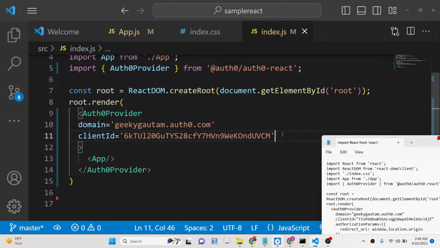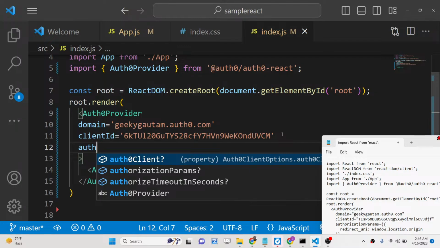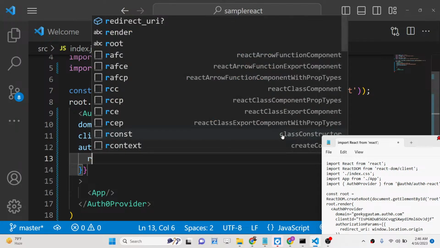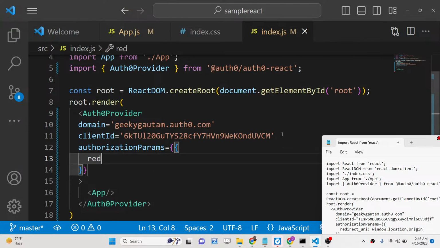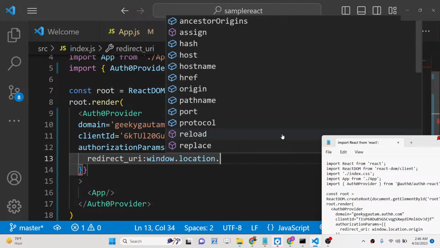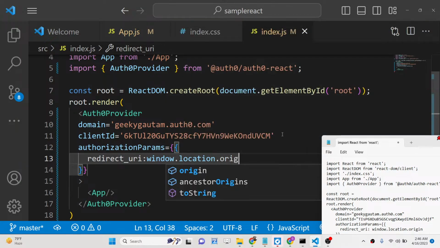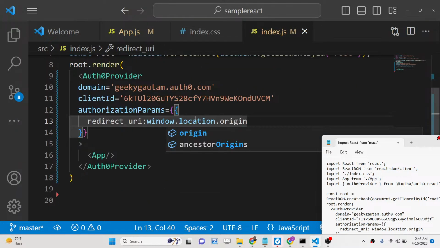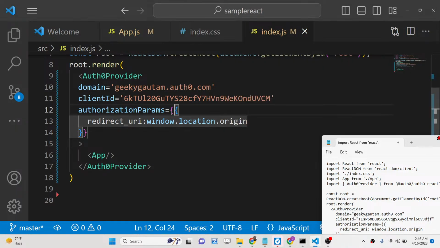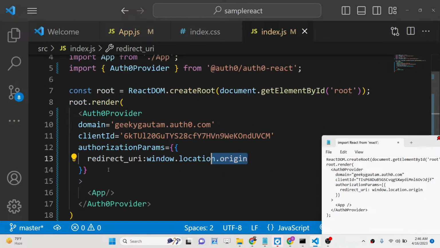The next information will be the authorization parameters, guys. This will be an object, and here we have the redirect URI. Redirect URI is nothing but the callback URI. After the authentication, which page will the user be redirected to? We redirect to the home page, which is localhost 3000. This application is running on localhost 3000, so that's why the redirect URI will be that. That's all that you need to do inside this file.